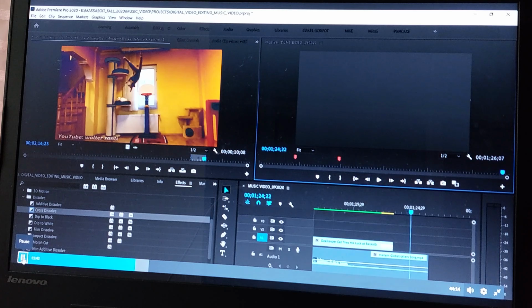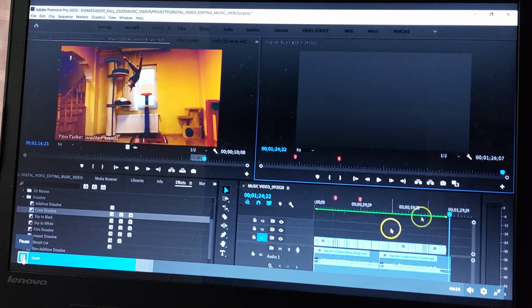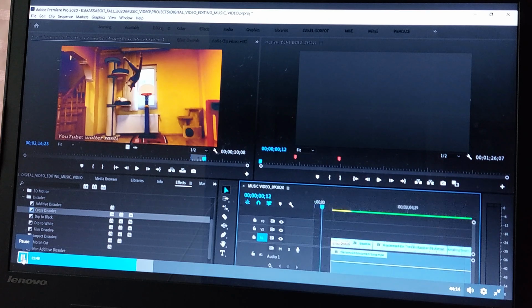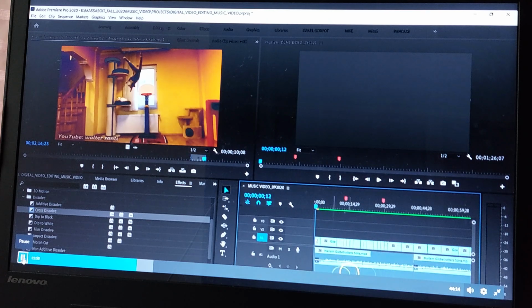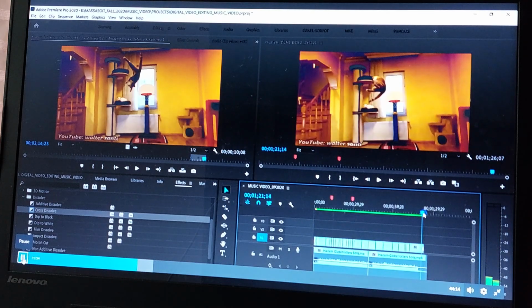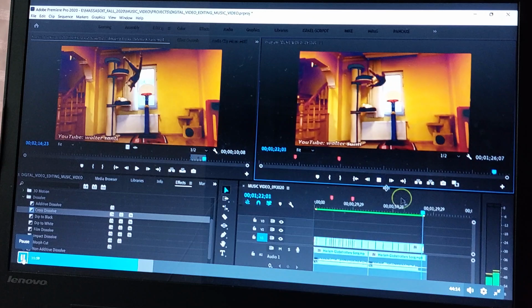So at the end of your projects, you want to go to your first clip, add a dissolve, and go to your last clip and add a dissolve. So your videos will fade up from black, and at the very end they'll fade away to black.